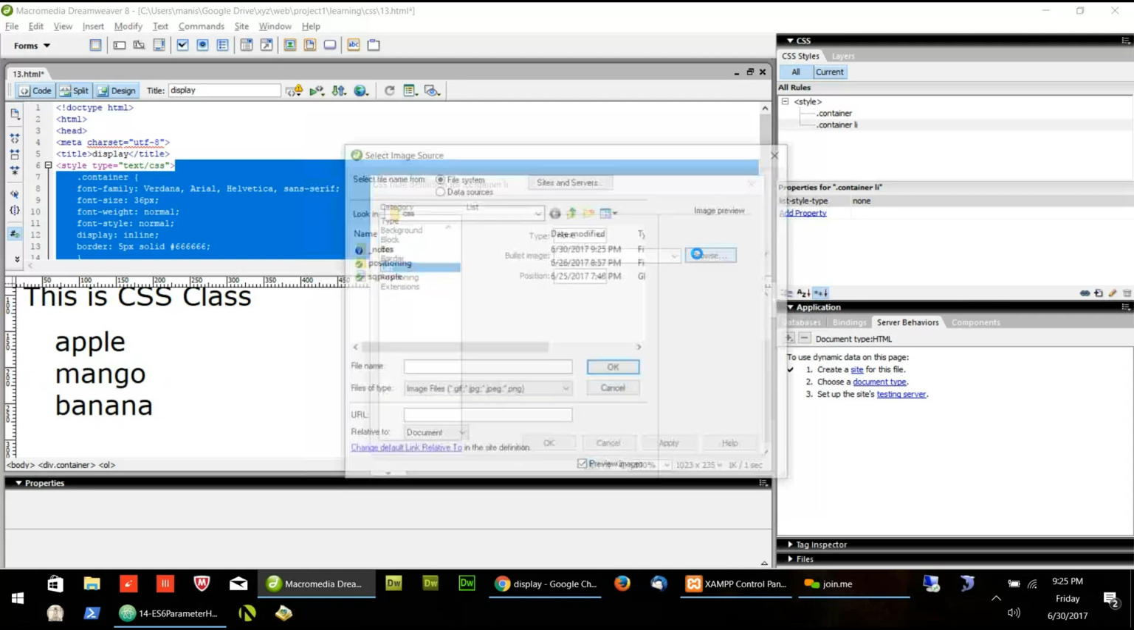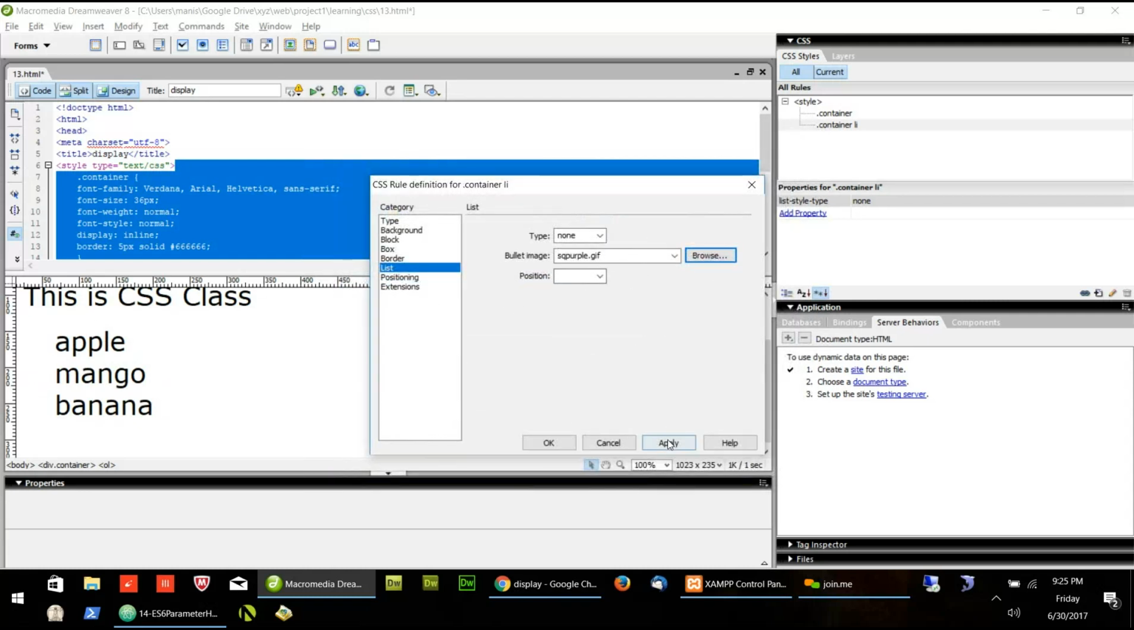For example, if I use this purple and if I apply, you will see the image is used instead of the normal list type. I can say inside and I can say outside. So right now it is outside. That means these dots are outside this apple line. But when I say inside, this dot will move inside. That is, it will touch this apple line. So this is called inside. So this is normal.